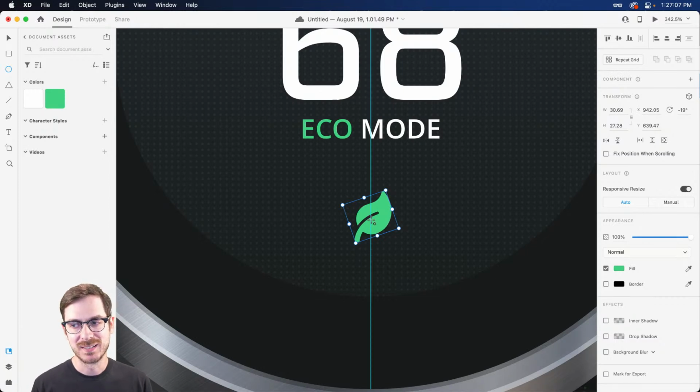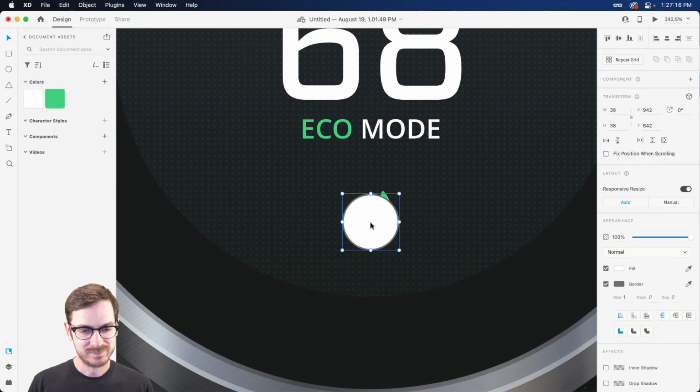And I was tempted, because I know Rob is still here, I was tempted to add some textures to this leaf, but that just might be overkill. Might want to do something like that, right?